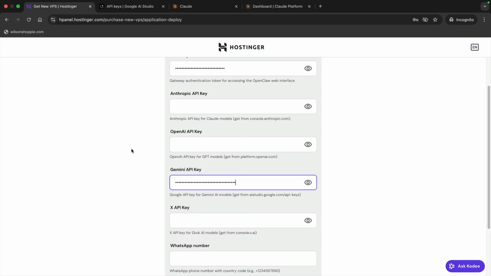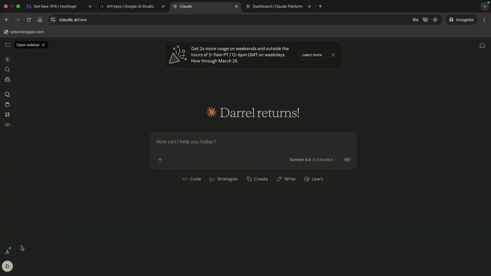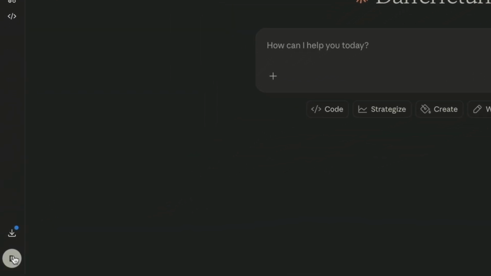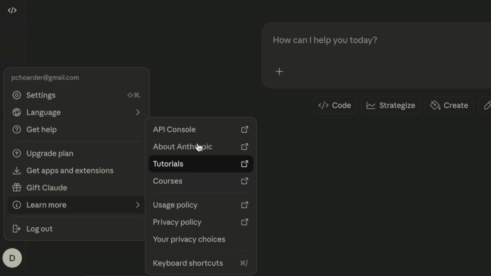Now another key you can add is Anthropic, and this is actually native to Claude. Now if you want to use the Claude API, all you got to do is go to claude.ai, make sure you make an account, go to the bottom right, and under Learn More, you'll click on API Console. This will bring you to the platform where you can now access the API.